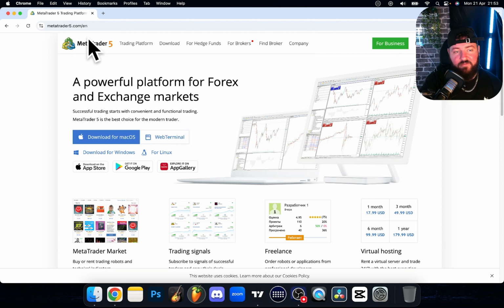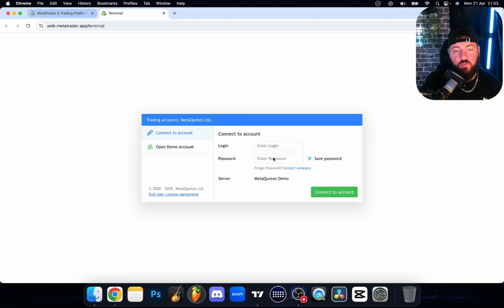So this is MetaTrader 5. It's a powerful platform for Forex and exchange markets, all right? So it's pretty much like TradingView, except we don't want to be doing our chart work on MetaTrader. Definitely not. It's so outdated looking, and I've got it already for my computer, but I absolutely hate the look of it. I was going to open it for you anyway, just to show you what it looks like. Oh, fuck it, we'll use the web terminal.